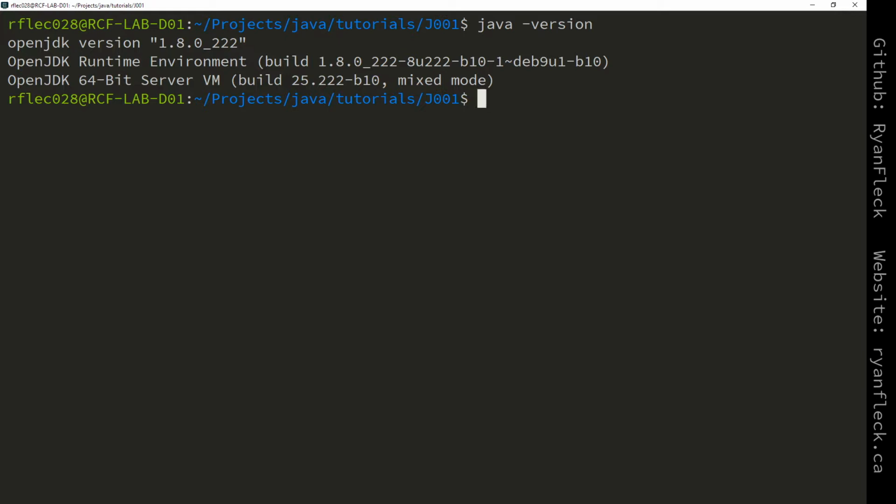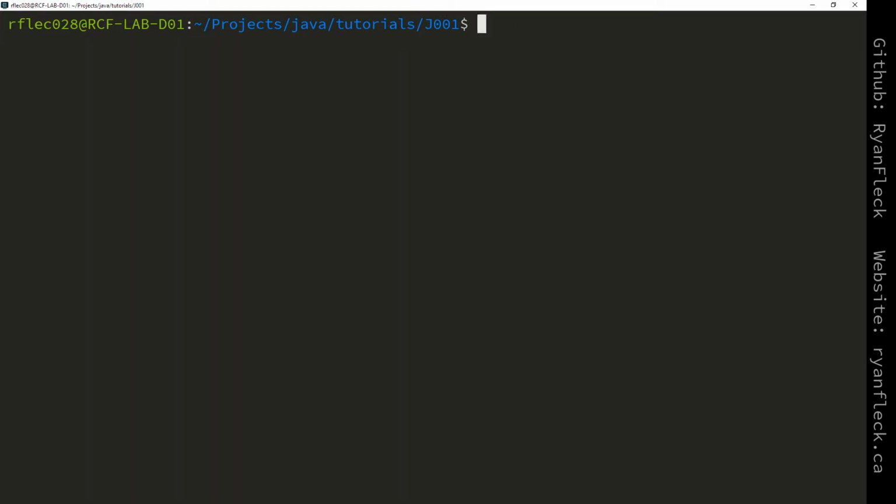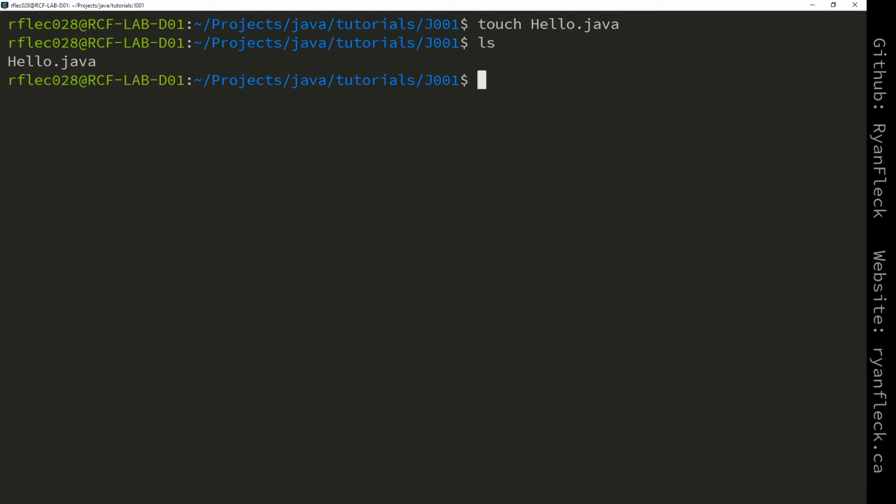So assuming that you are all ready to go, let's begin. The first thing we're going to do is to create a Java source file. A Java file just needs to end in .java. That is the only real requirement. So we can go touch hello.java. Great. We've created our Java source file, and now we can start editing.